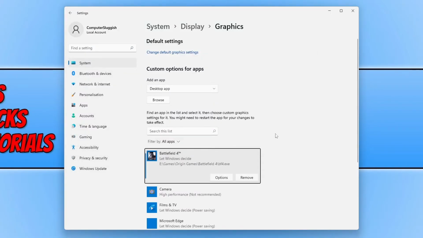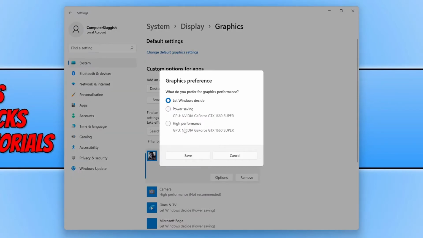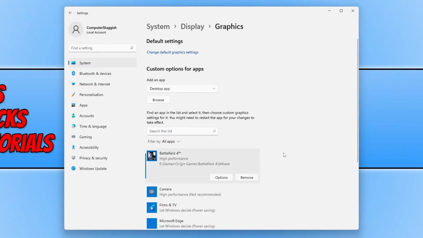You can now see that Battlefield 4 has been added. If I now click onto options, I can now click onto high performance and then press save. And Battlefield 4 will now use the high performance power plan.